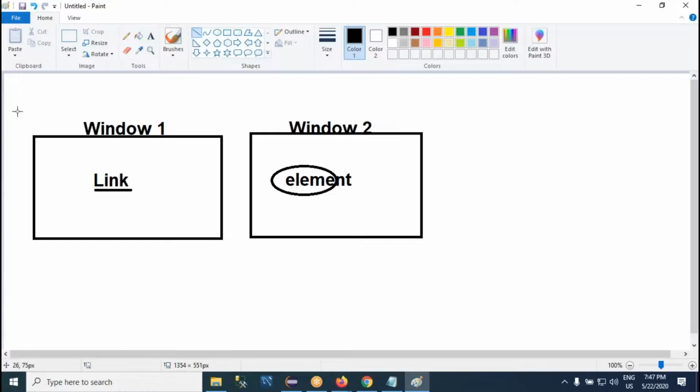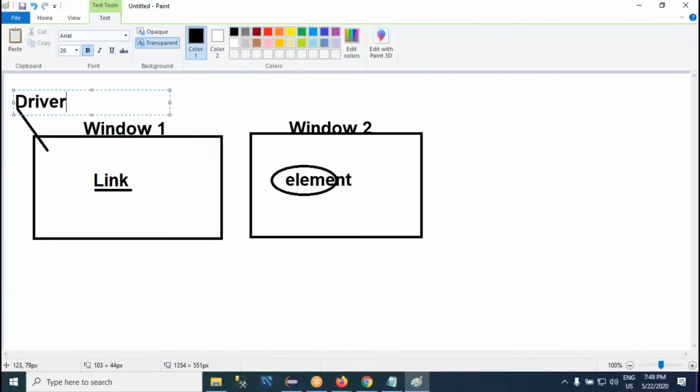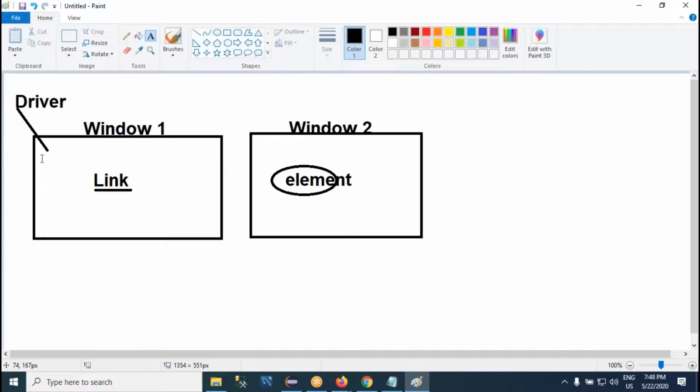Initially, say the driver focus is available at window 1. Your WebDriver focus is available at window 1. With driver.find element, it will try to identify the element here, in window 1. I made Selenium find the link and click it. Soon after the link was clicked, what happened?